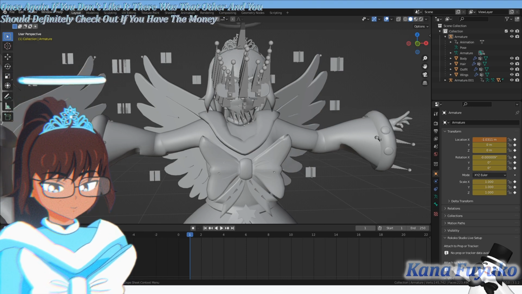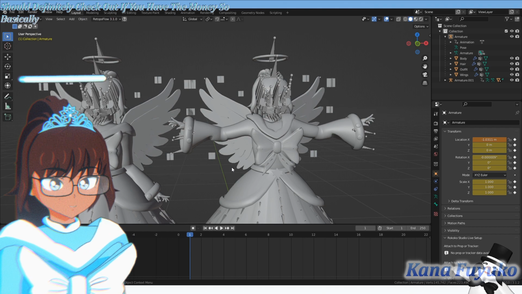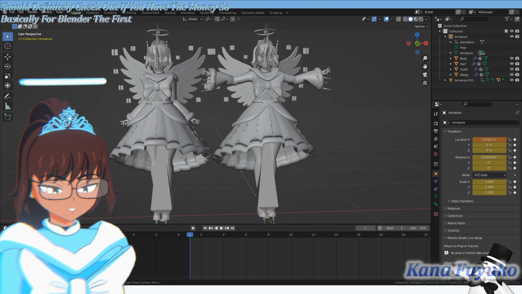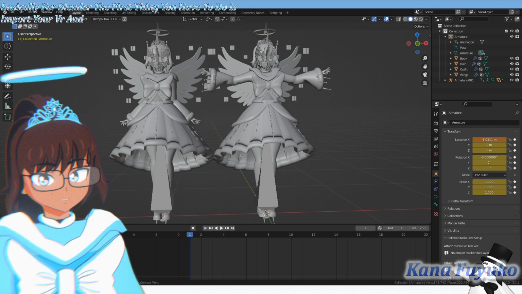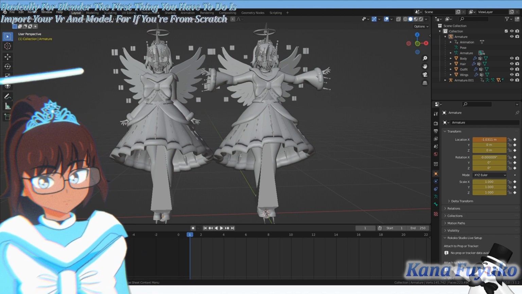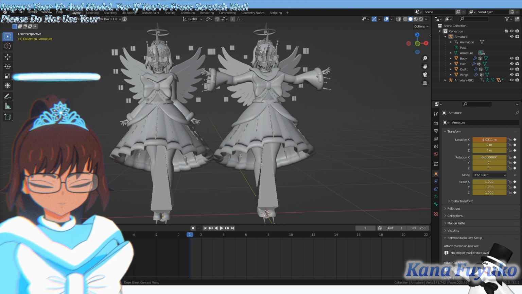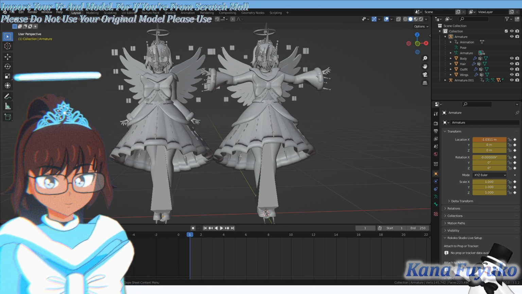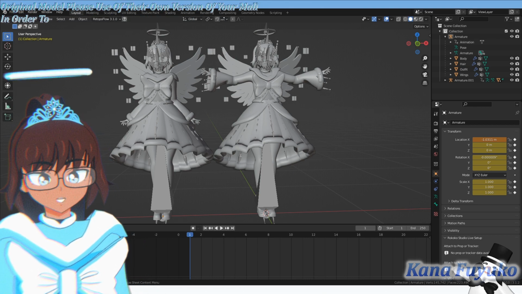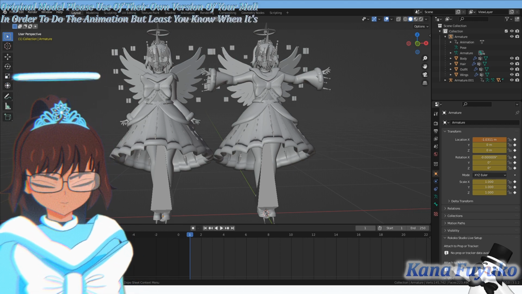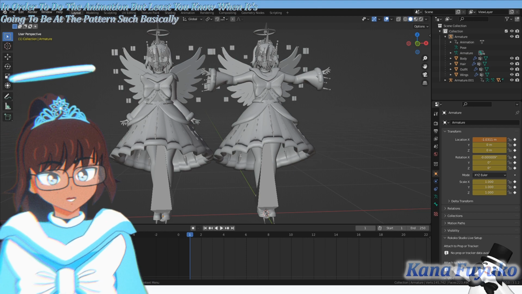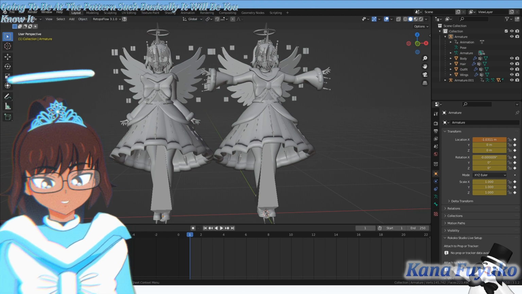So basically for Blender, the first thing you have to do is import your VRM model. If you're a from-scratch model, please do not use your original model. Please use the VRM version of your model in order to do the animation, so that when it's mapped into a VSF avatar and such, it'll work properly.